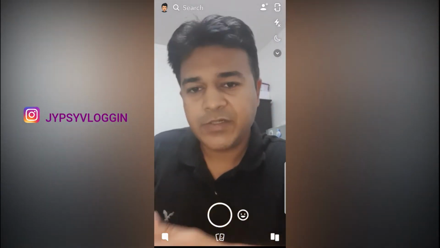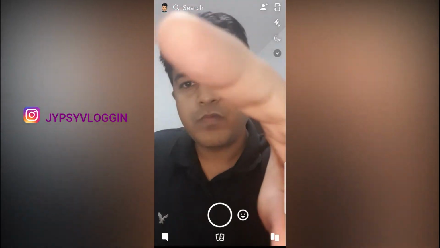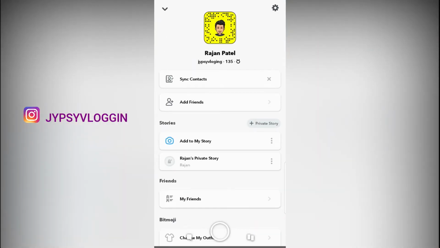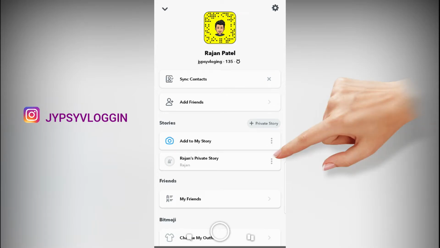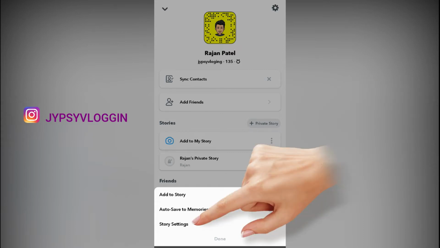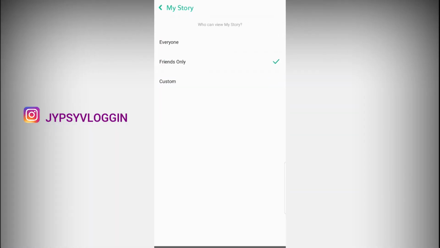In this video I'm going to show you how to block people from seeing your story on Snapchat. So for that you need to go to your profile. You can see this profile image, tap there, and you can see add to my stories and these three vertical dots, tap there. On the bottom you can see story settings. You have to tap there.